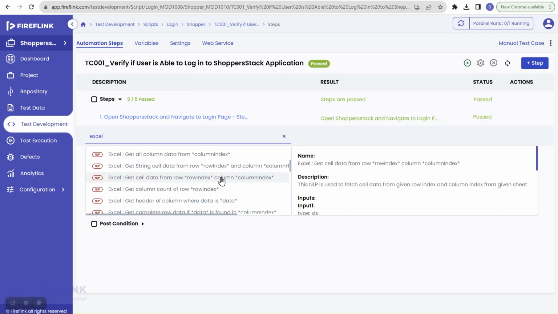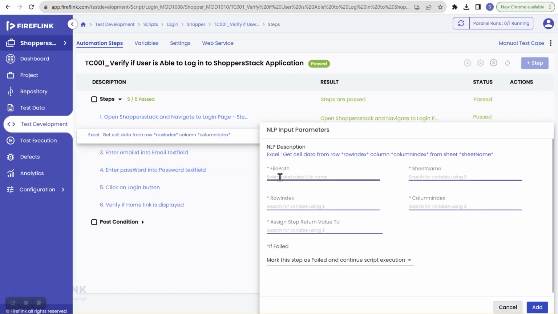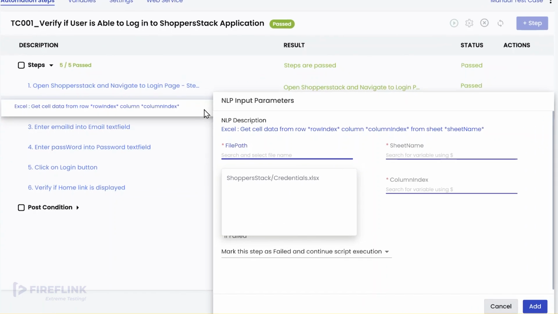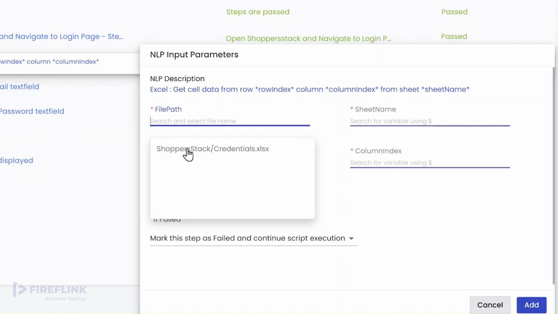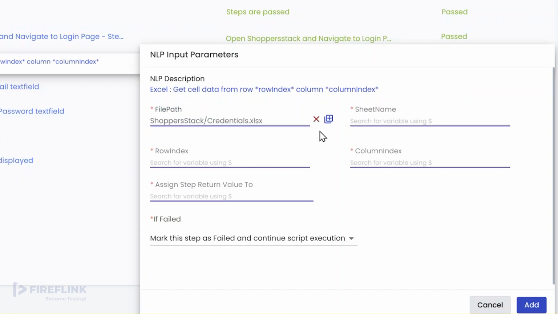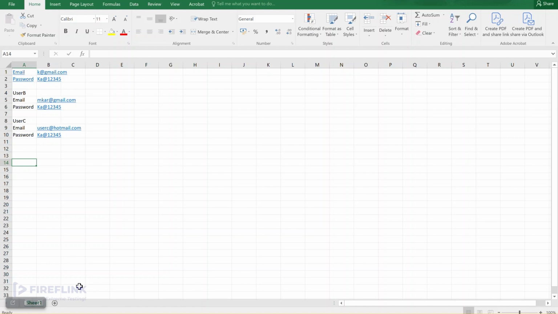Now what I will do, I'll just click on this NLP. It is asking for file path. The file is present in my test data section, right? I'll just click on this file path. Here it is only suggesting me shopper stack credential. Now how come I'm getting this suggestion? Because I have uploaded this file to my test data section. If I'm not uploading the file to the test data section, is it going to give me the suggestion? No. You have to upload the file to the test data section, then only this will give you the suggestion, right? This is my Excel sheet, right? I'll just select it. Here it is asking for sheet name. Okay, let me open the actual Excel sheet. What is the sheet name I have here?